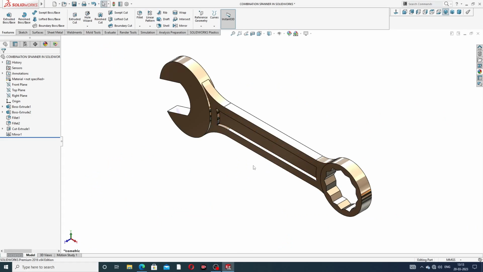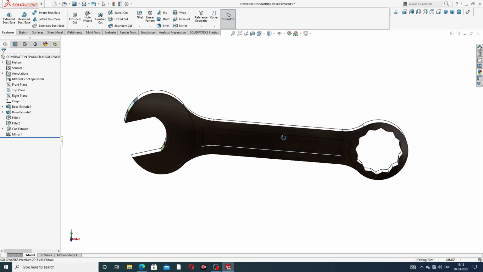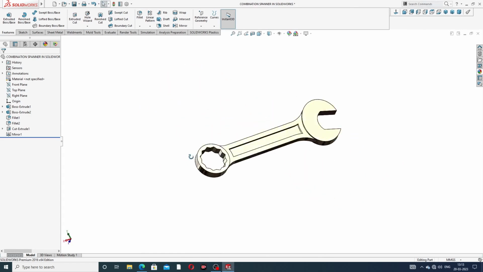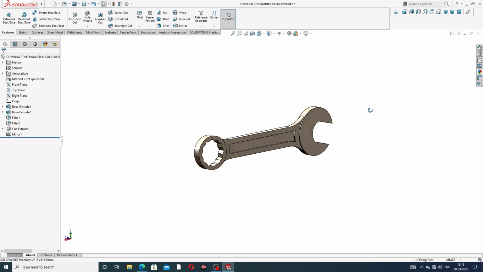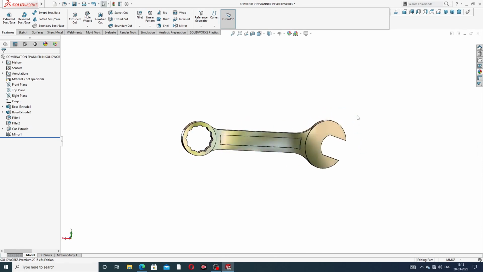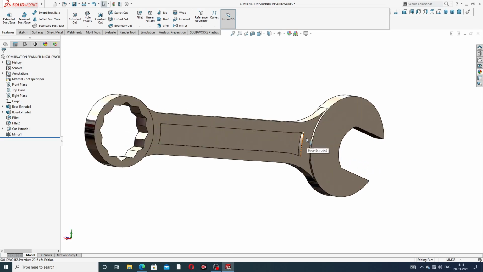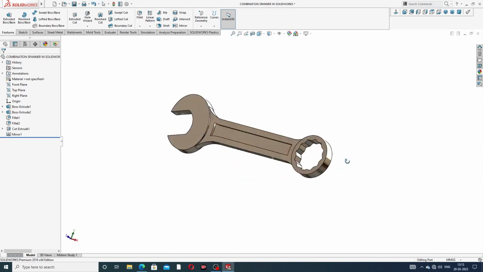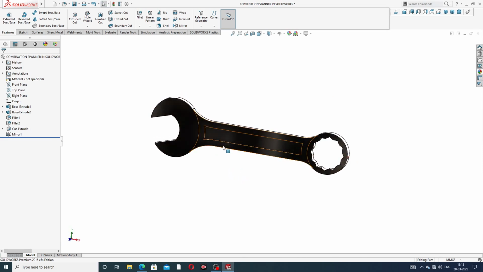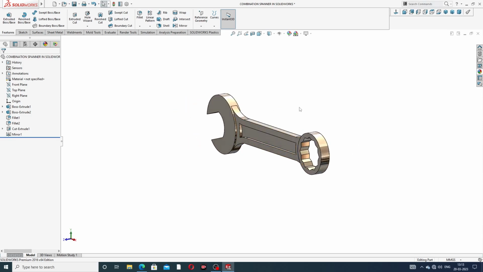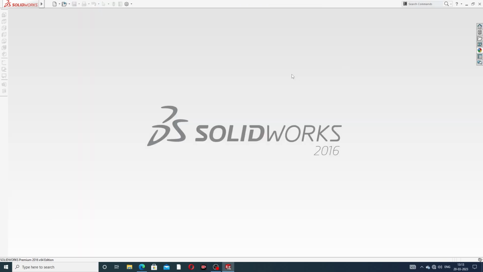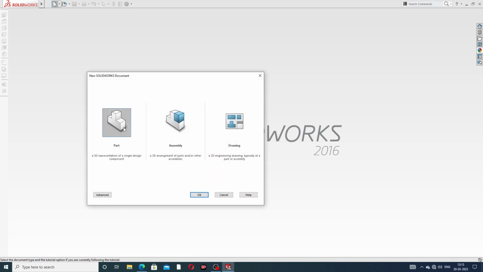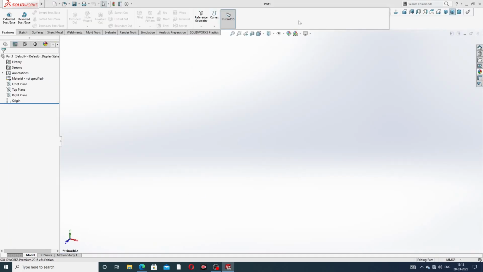Okay, this combination spanner is designed here, and this body looks perfect and all is correct. Okay, this body is designed easily and clearly, and we discuss here how this body is designed. Let's start. At first, drawing a part and select some basic points.